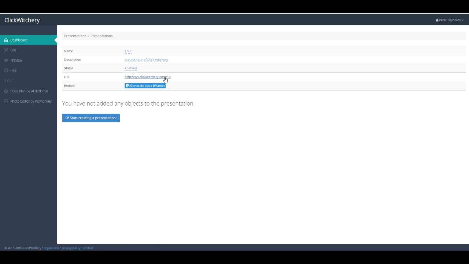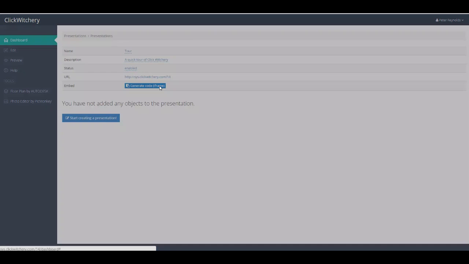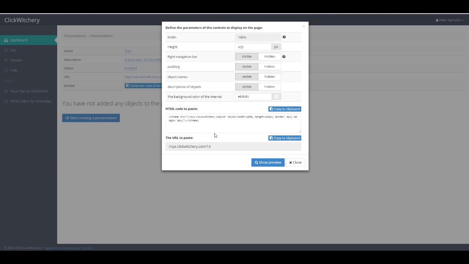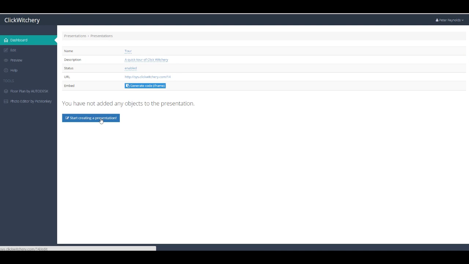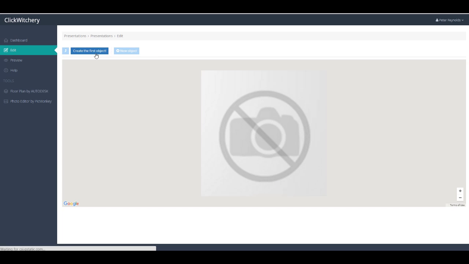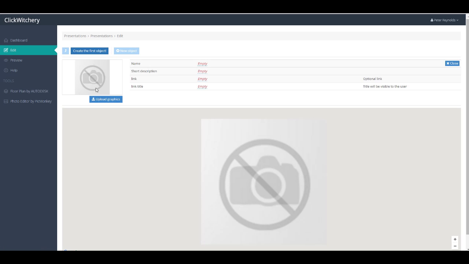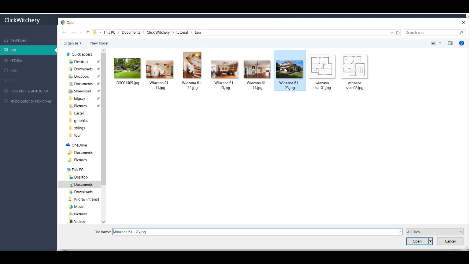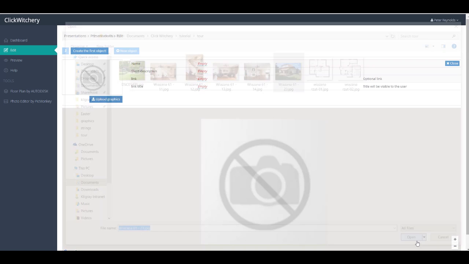The URL is a link that you can give to people to show the presentation, or you can create code that you can put into another web page and have the presentation embedded in that web page. So I'll start creating the presentation. And I'll start by creating my first object. I'm going to upload a picture of the house that we've seen before.